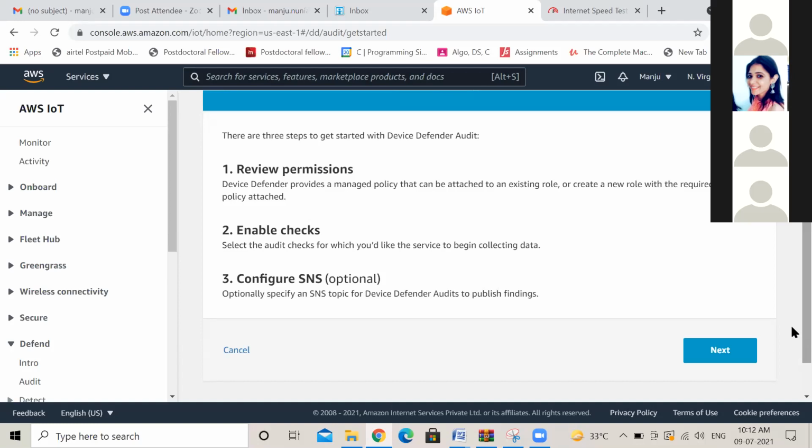SNS stands for Simple Notification Service, which alerts you in case of anything wrong we find in the data patterns or signal coming from the IoT device. It alerts you by giving a message on the console, just like when we do a transaction in the bank, it sends us a message on our mobile. Similarly here, a notification, alarm or alert is shown on the console. Just click on this next.